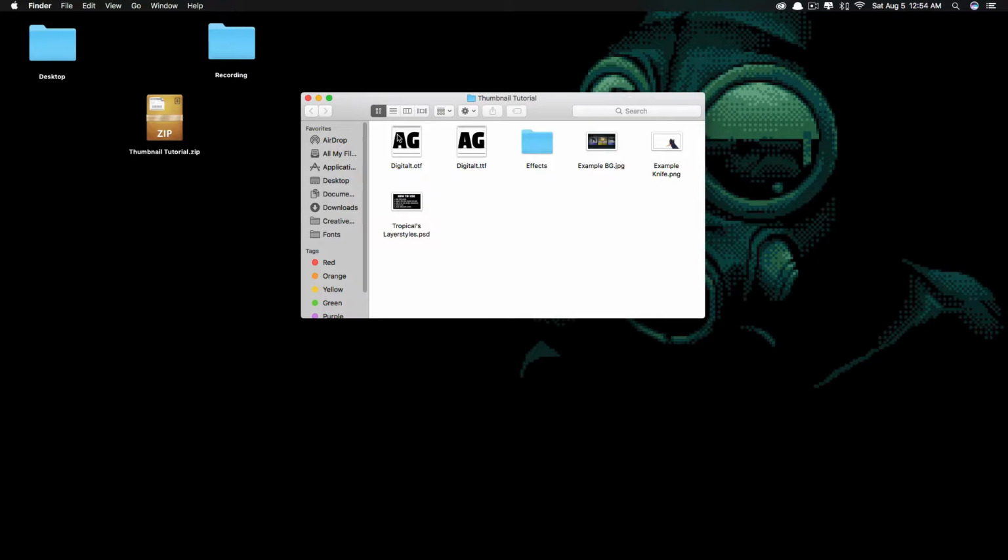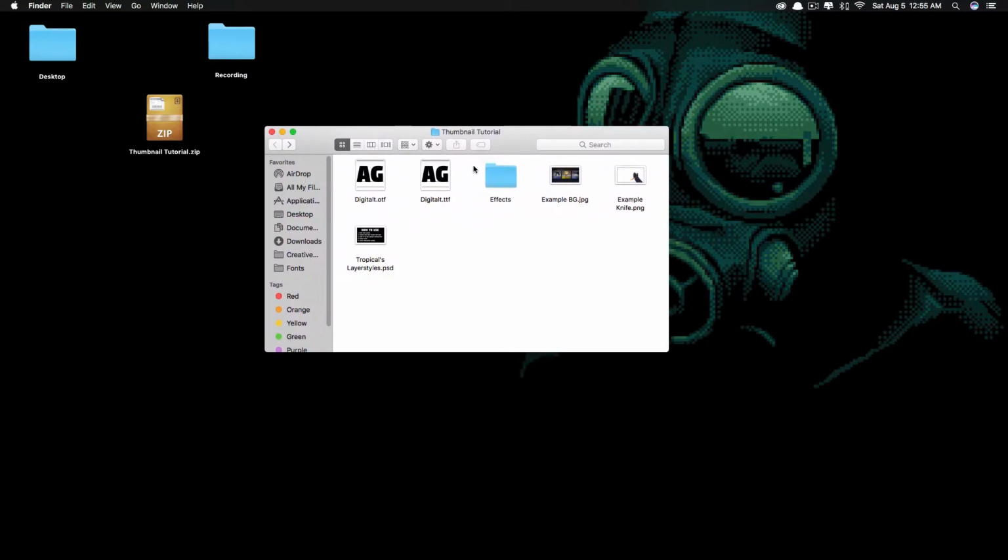Once you open it, you'll have all the fonts required. You'll have the Tropicals layer style PSD. You'll have some example backgrounds, and you'll have all the effects that I use in my thumbnails. So in order for you to make thumbnails, you will need Photoshop or Affinity. I know PSDs do work on Affinity. I don't know any other programs that allow PSDs, but either Photoshop or Affinity.